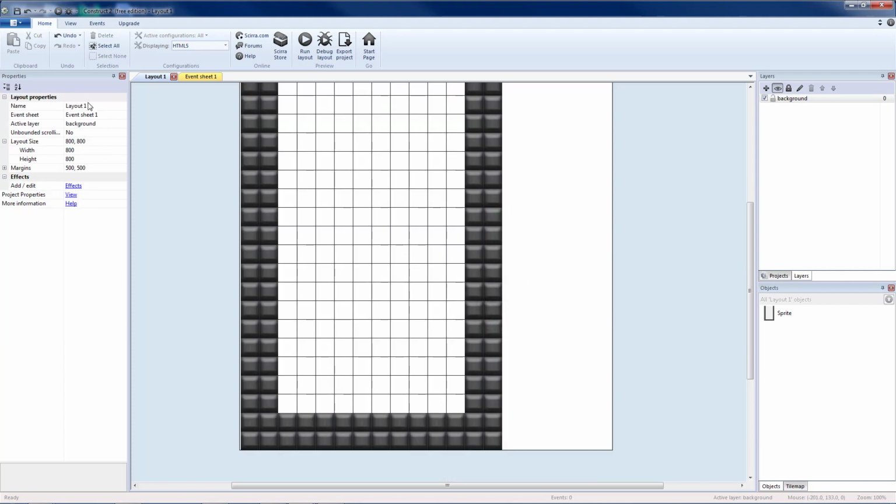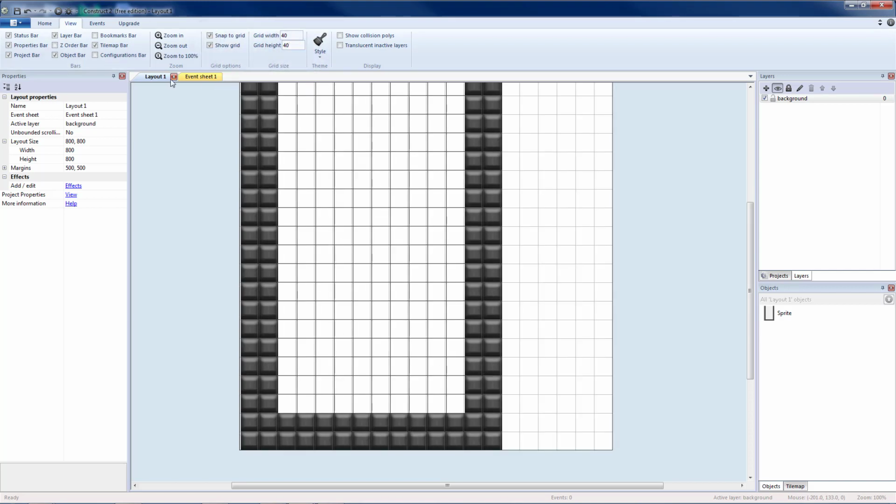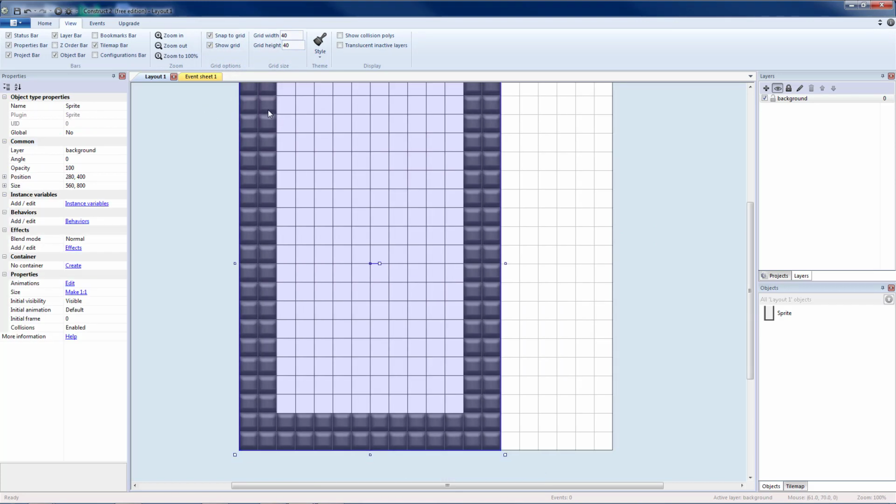To make it easier to place this, I'm going to go to View. I'm going to turn Snap to Grid and Show Grid on. We're going to set these both to 40. One of the peculiarities of Construct is that changing those doesn't update right away. So as you change one, toggle grid off and on, and it should work when you do that.